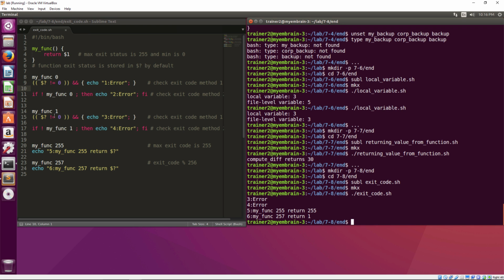Now at line number 14, we call the function again, and we check on line 15. The check on line 15 indicates that it is an error, because the function does indeed return 1, and 1 is not equal to 0, so the error message at line 3 was printed as expected. The same thing at line number 17: the error message was printed for line number 4.